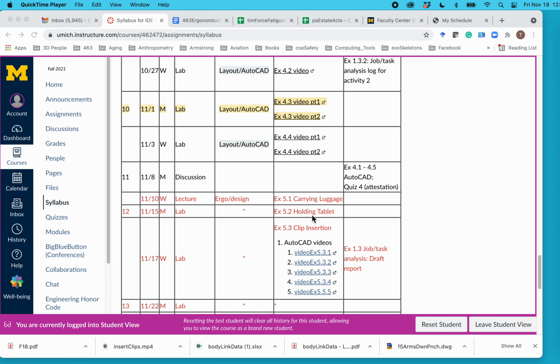Now in this case, the hand wasn't really the limiting factor as much as the shoulder. So to determine the loads in the shoulder, we actually had to calculate how much moment was produced as a result of the weight of the arm and the weight of the tablet. And then we compared that with shoulder strength.